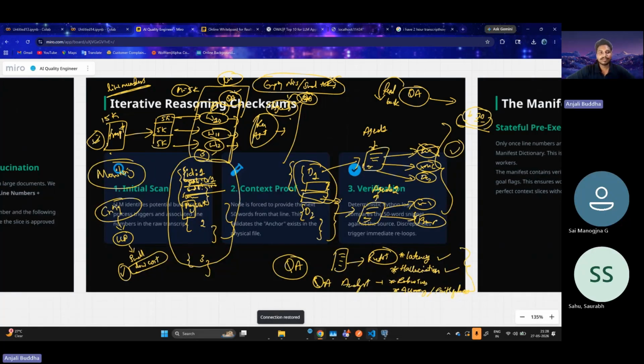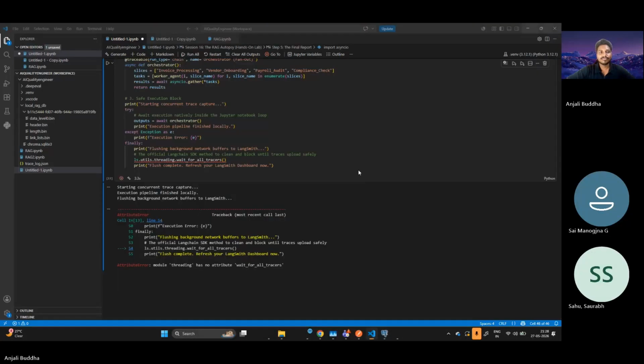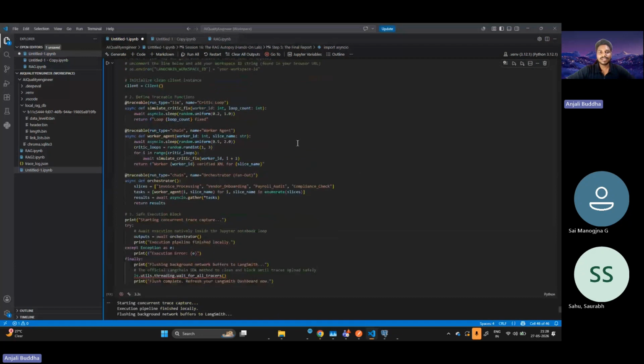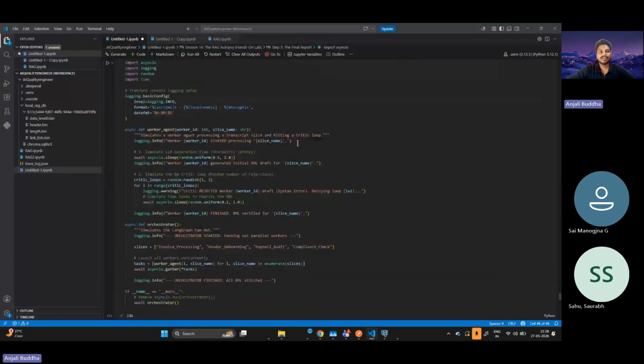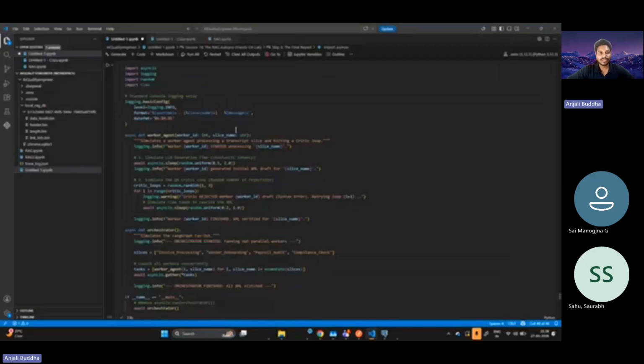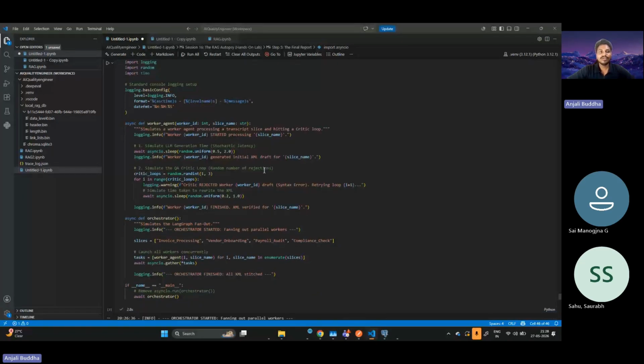Is my screen visible, guys? Yes. Okay, so here is a simple code. I have mentioned it as worker agent, but there is no LLM involved here, and no loop. There are these two functions, and there is an asynchronous function call happening here. Asynchronous means parallel processing is happening.